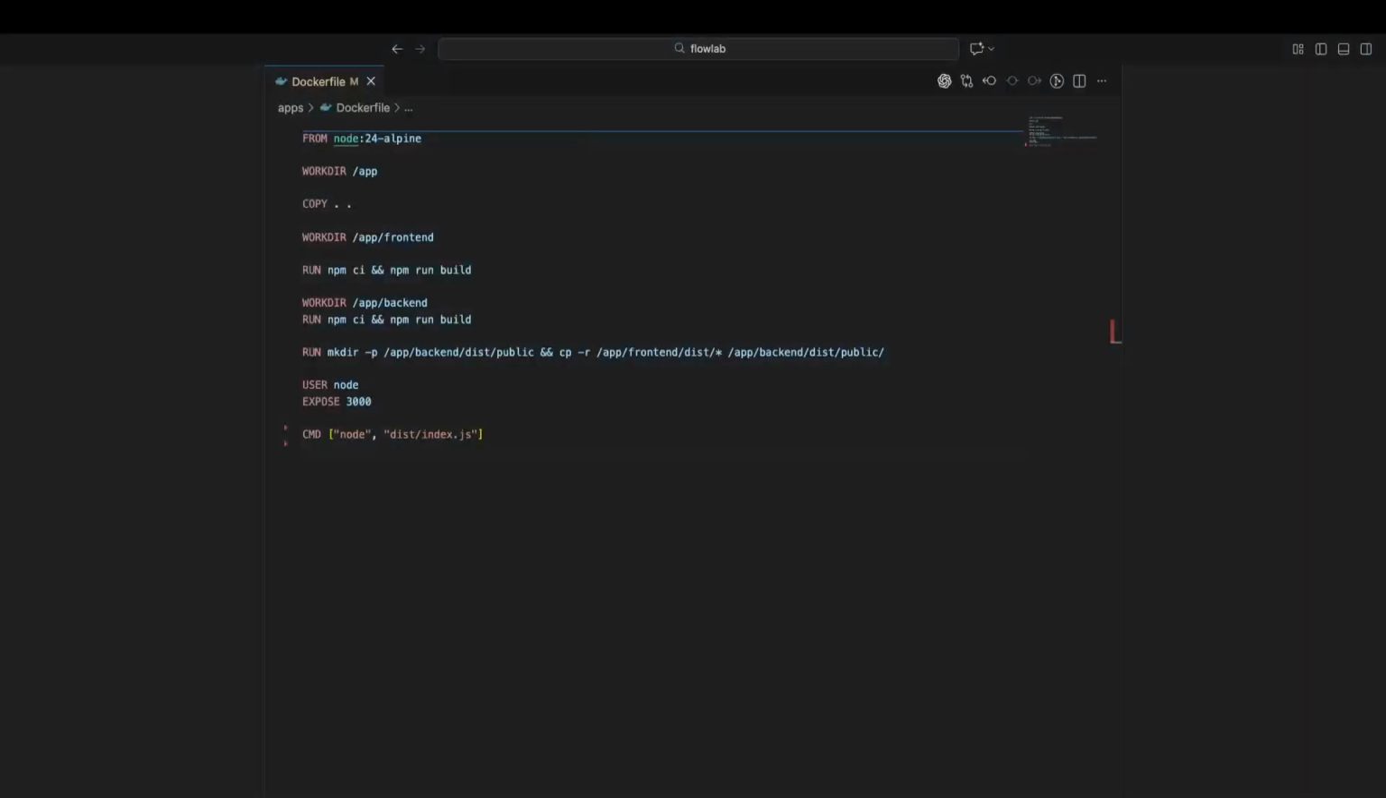So, this image works, but it isn't very efficient. Every small change triggers a full rebuild, and that's a classic Docker problem most teams run into. Let me show you why that happens and how to fix it so your builds become fast and predictable.